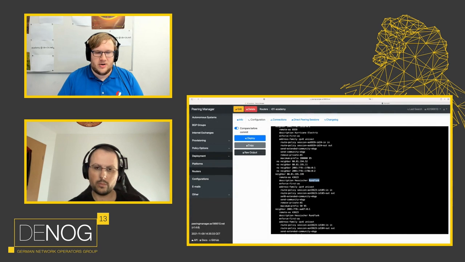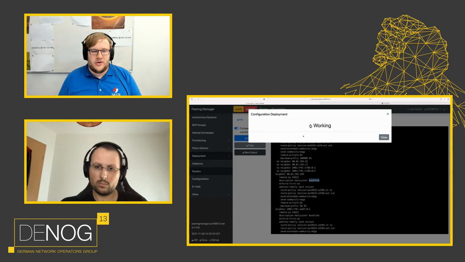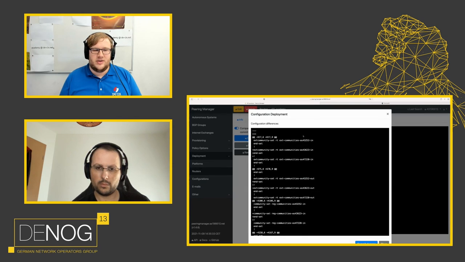Okay, so I've verified that my configuration looks like I expected. I can now start deploying. When I have this checked, it will also compare it and will give us a diff in a few seconds. So configuring takes a moment. Please also be aware, if you have peering partners with a lot of prefixes, it may be that Peering Manager requires several gigabytes of RAM to generate the configuration. For example, if you have Hurricane Electric as a peering partner, they have a lot of prefixes. So for us, it takes like 4 or 5 gigabytes to generate the configuration.